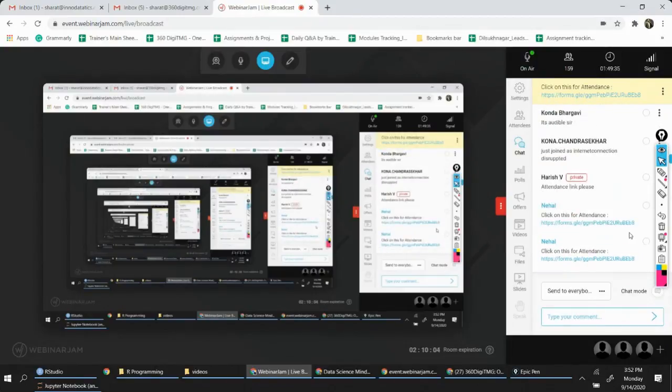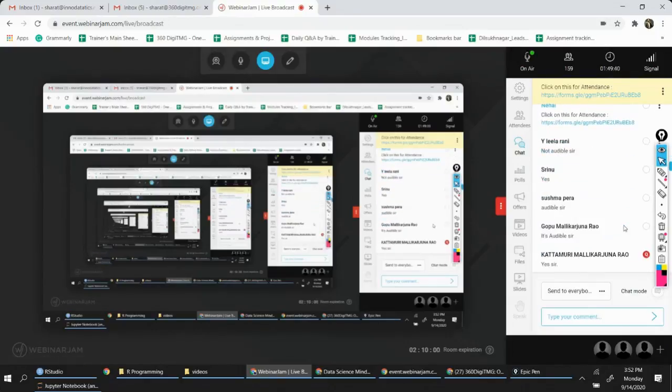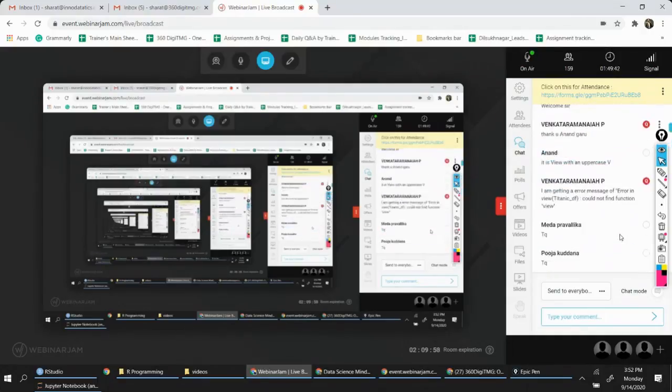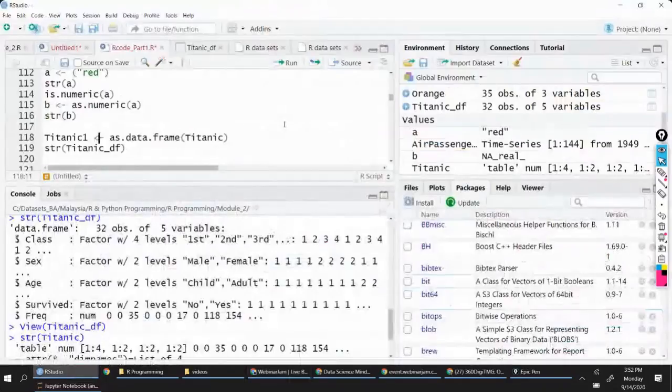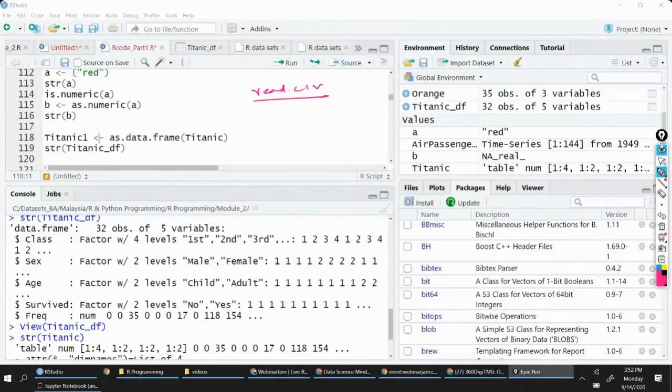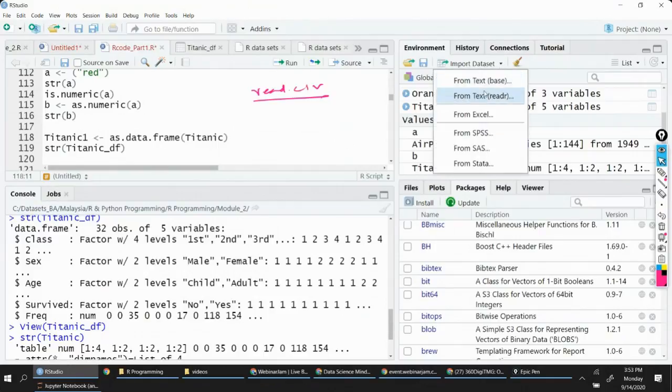Okay, Chandrasekhar. Hope you have got the gist of the things that we discussed today. Predominantly, we have seen how to load the dataset using the command line interface, which is read.csv. Or we can also use the graphical interface, which says import dataset, using from text base. From text base is the read.csv function.